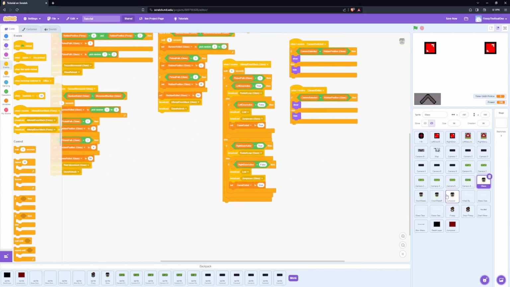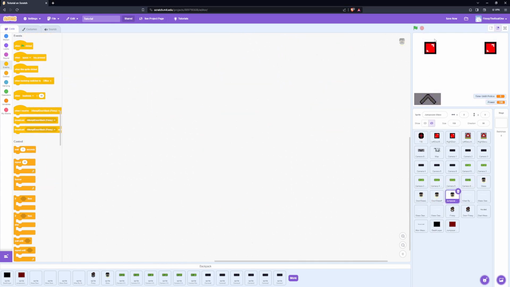And now we go to a new sprite, which I made like a bigger version of the enemy, so as to have a jump scare. It's kind of goofy, but yeah, it's what I have.